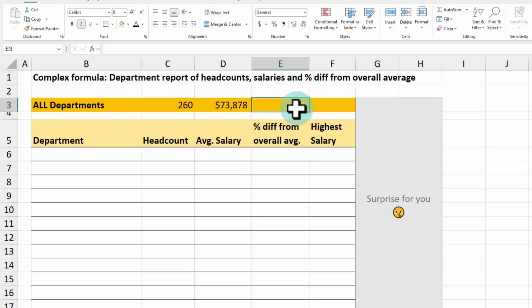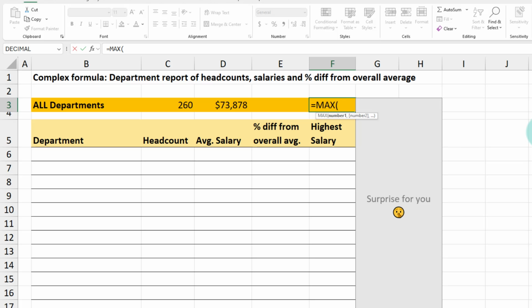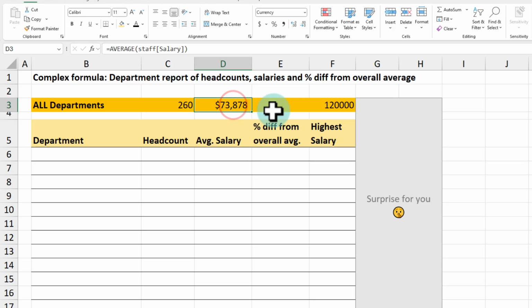And this one we don't have to calculate because there is no difference from an overall level. The highest salary is maximum of staff table salary column. Again, we're going to get 120,000. We want similar formatting as this cell. So I'll select this cell, click on Format Painter and apply that formatting there.